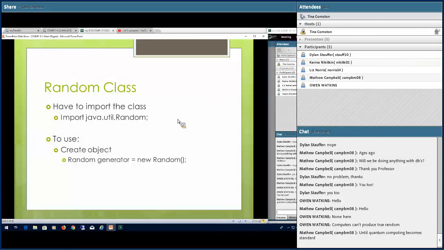Okay, so again, you have to import the module before you can use it. So you'll have an import statement up at the top of your program, at the very top, before even your public statement for your class. And then you have to create the object. So the class is Random, and of course the constructor is also Random, and then you can call the object whatever you want to. I just called it generator here. So that's the standard format for calling the random number generator.